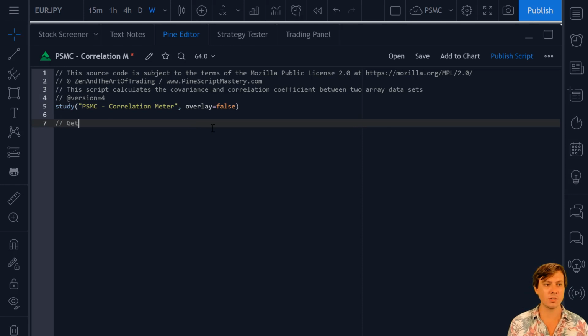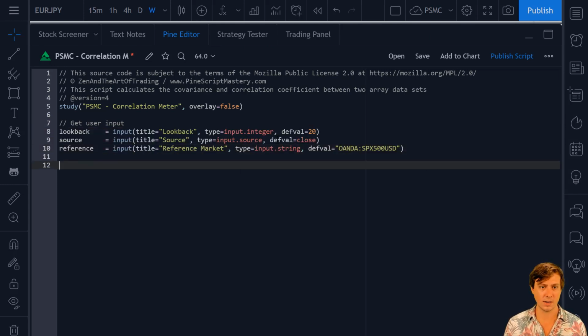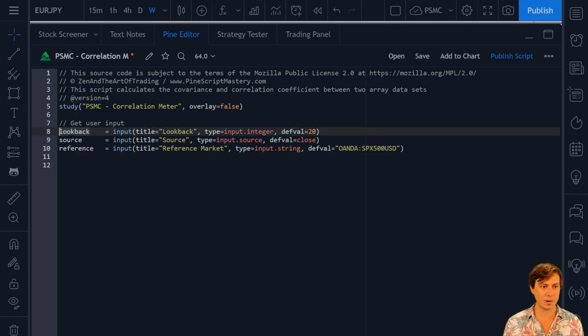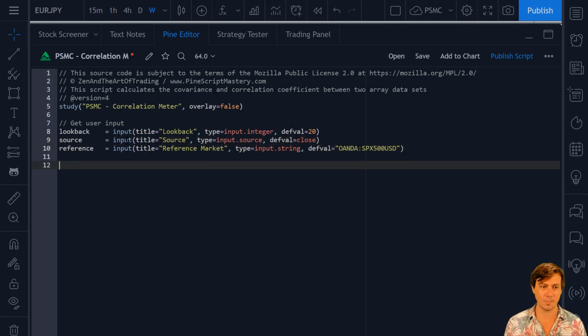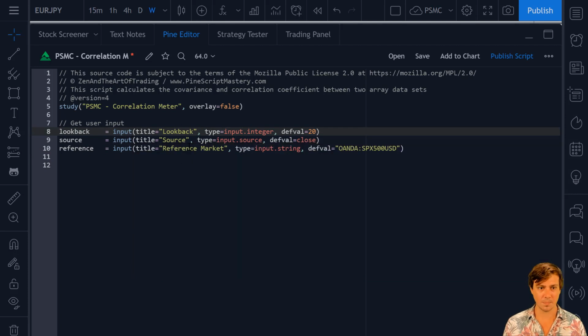And the first thing I'm going to do here, as always, is get some user input. I'm just going to copy this code over here because hopefully by now, if you've followed enough of my lessons, you should know how getting user input works. We're getting 3 user inputs here. We're getting a look back period, our price source, and our reference market. So we're using the inbuilt input function, just titling them accordingly so the user knows what they correspond to. And I'm setting the types.